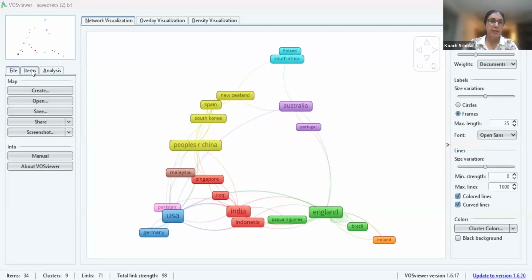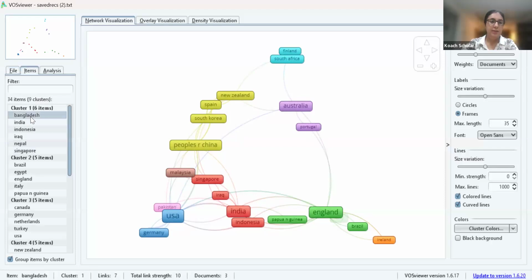Can you see? And if I go to items, these are falling into one cluster. Look at the bottom of my screen. It is showing you how many items. Items means all the authors that are in our network. So that gives the number. Cluster means the colors. There are 9 colors, which means 9 clusters. Links means the links they have established. And the total link strength of this whole network is 98. Right? So cluster 1, 6 items. So you can count here which color has got how many.